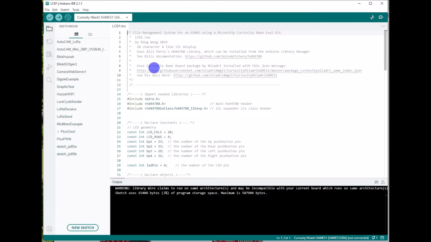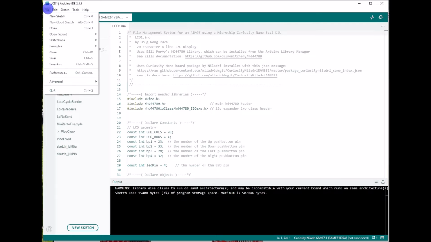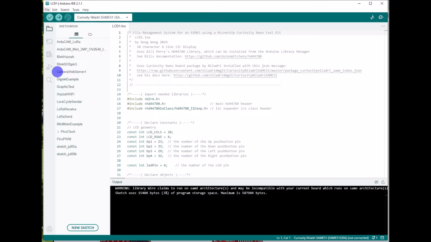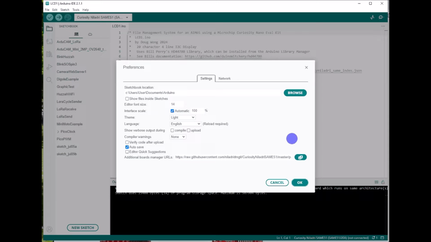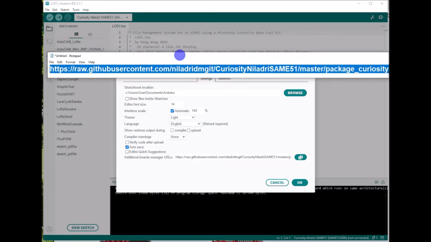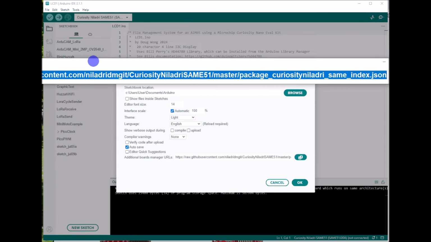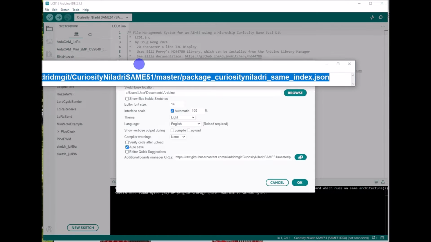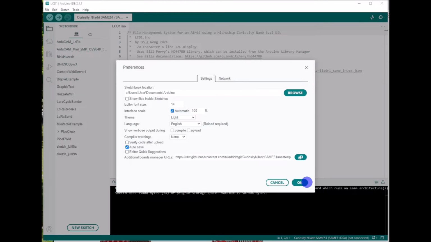So here's the Arduino IDE, and what we need to do is install this board package from Microchip. The way to do that is to go into preferences, settings, and down here in the additional boards manager URLs, we type in the JSON message that installs this package. So this is it here, but it's also in the accompanying blog that you can just cut and paste. So I've already done that.